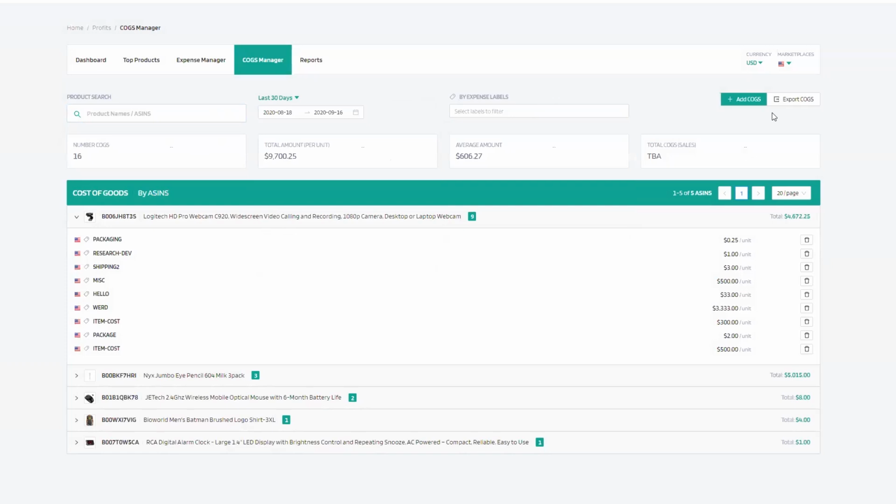All this data can also be exported into a spreadsheet of your own. One of the features that we haven't had yet is the ability to import your own data. If you have a spreadsheet or you're already using a tool with all this information, we want to give you the ability to upload it rather than come in here and add everything, because I know it could take a lot of time to do for all your products. So that's our cost of goods manager.